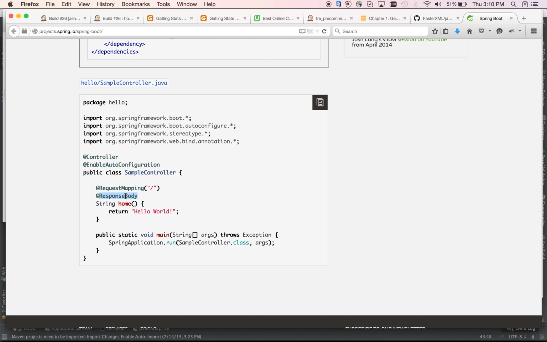If you see over here, it has a very important annotation called the controller annotation. It has a response body if you're sending text data, and then it has a request mapping over here. So in your project, when you say slash, it will call this method, which is your home method. And to start your class to be exposed as a RESTful endpoint, you just say SpringApplication.run, SimpleController.class and the arguments you are passing.